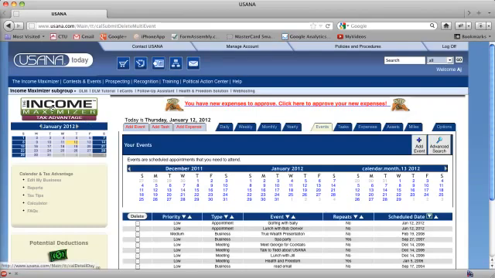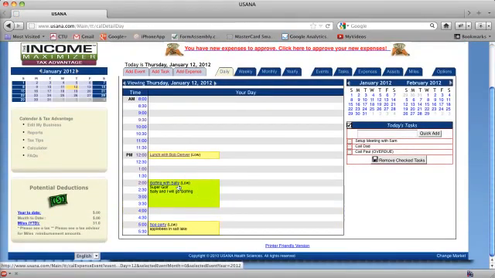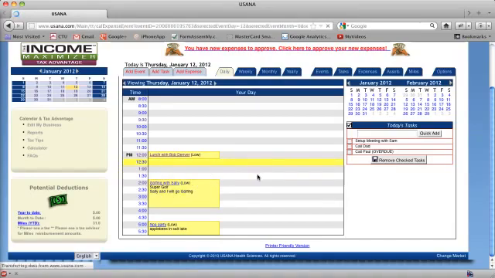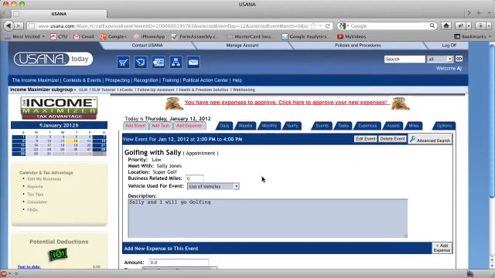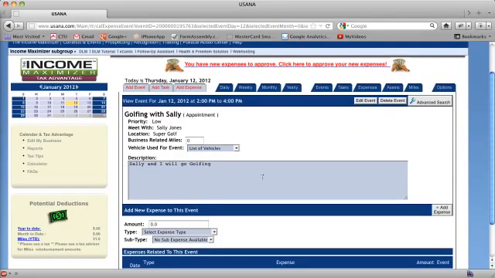And then if I end up on the landing page again, you'll see there's Golfing with Sally at Super Golf, and then my description. Time is from 2 o'clock to 4 o'clock. So we're good. At any time, I can come back and click on this event, which will give me the details, but also allow me to put in my expenses. You'll notice that the screen looks different than when I first entered it, and that's because it switched over mostly to an expense tracking mode.